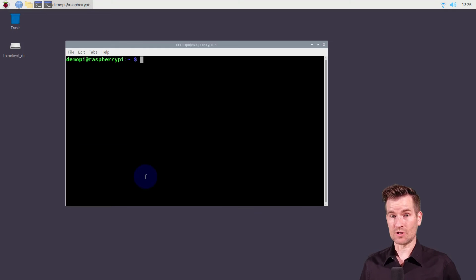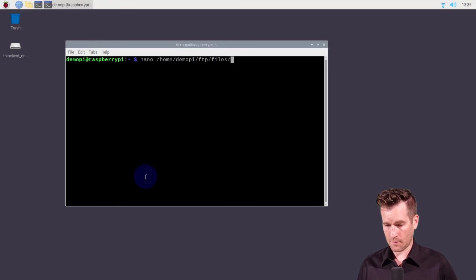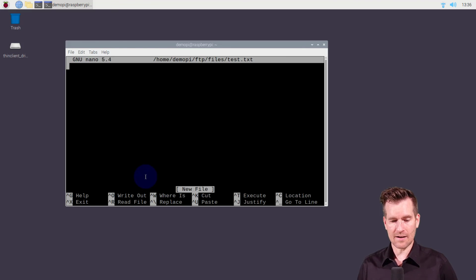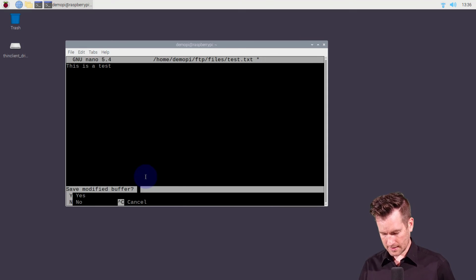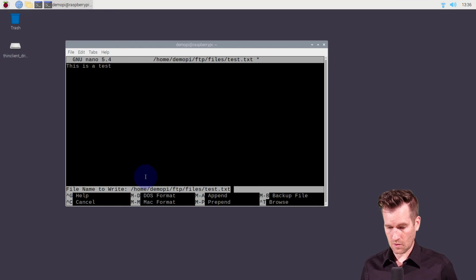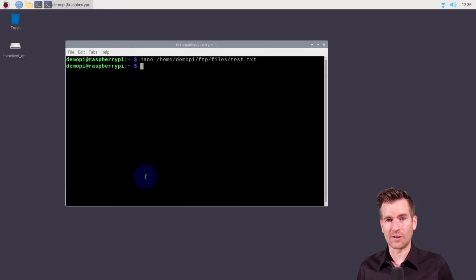So the next thing that I'm going to do is just create a test file so that way we can practice downloading something. So I'm going to use the nano program here, and I am going to create it in the demo Pi home directory, in the FTP folder, and we have that files folder. So I'll create it there, and we'll just call it test.txt. How about that? And then in here, this is a test. I'm going to hit Control X and save it to that location. And then let's see if we can download this.